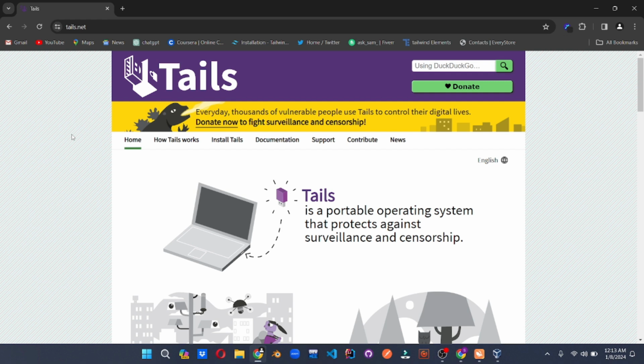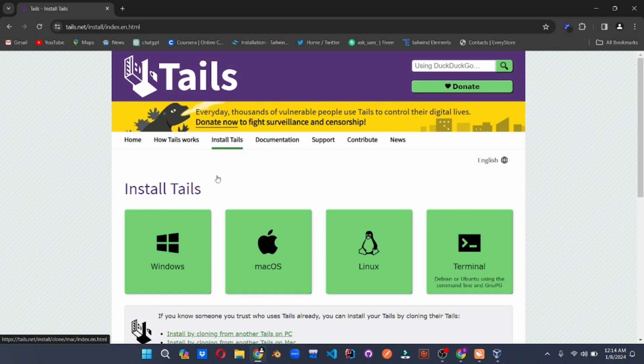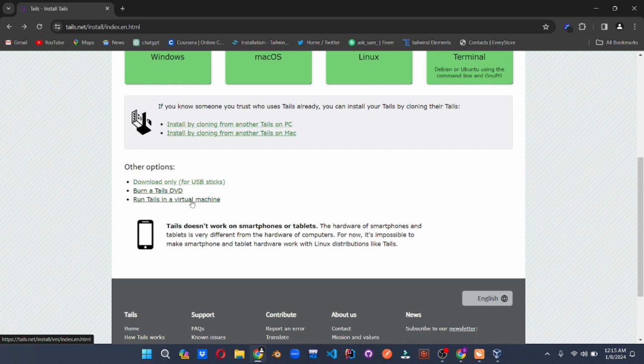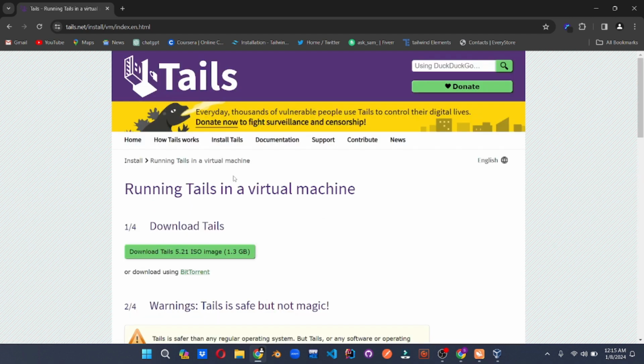If you guys don't know about Tails, Tails is just another Debian distribution, which is used for anonymity and security purposes. The best way to use Tails is through a USB stick, but for the sake of this video, we'll be running it on a virtual machine. To download Tails, let's go to Install Tails. Here, if you scroll down, you will see this option, Run Tails in a virtual machine. Click on that, and it will redirect you to this page where you can download Tails.